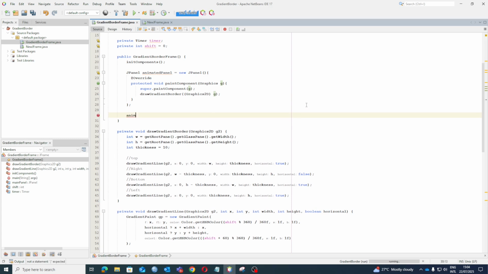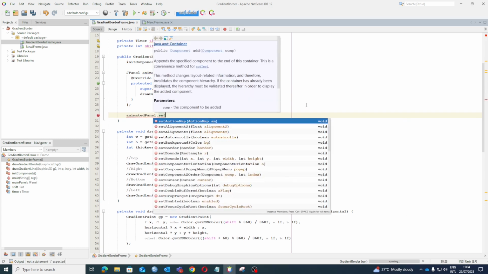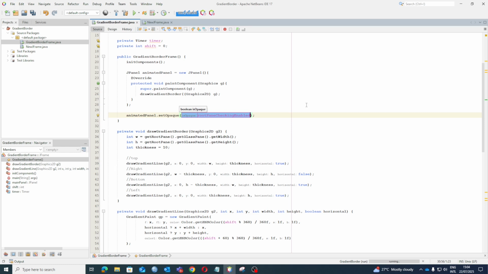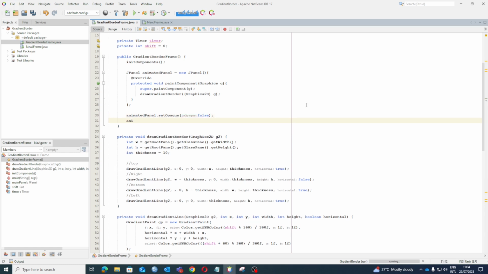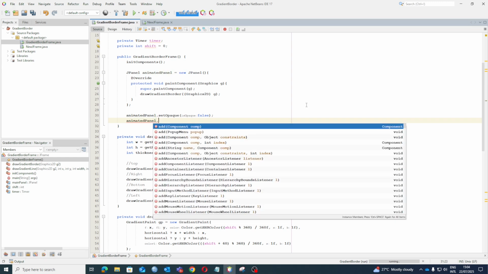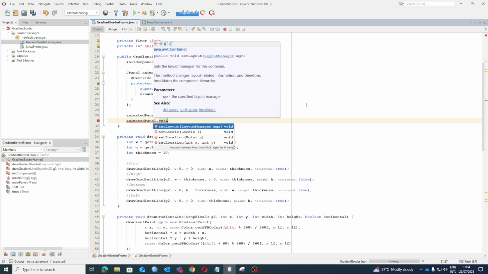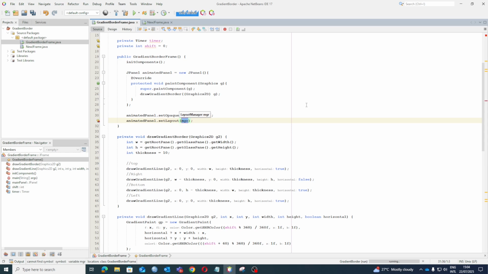Next, we make the panel transparent using the setOpaque method with false. This ensures the border is drawn on top of other components without hiding them. Then, we disable the Layout Manager by setting it to null, giving us full manual control over the panel size and position.